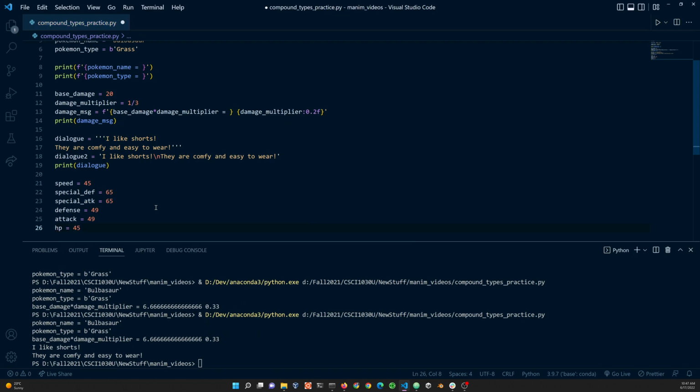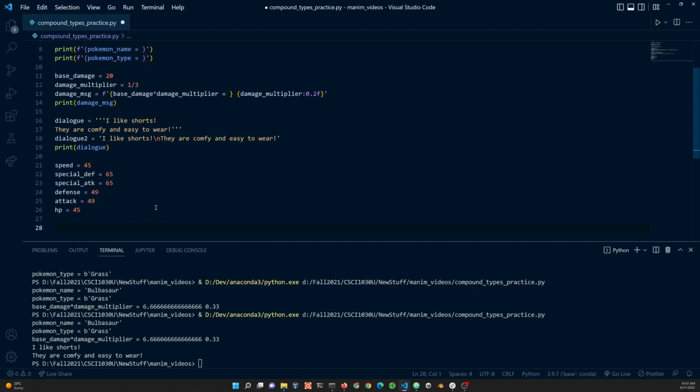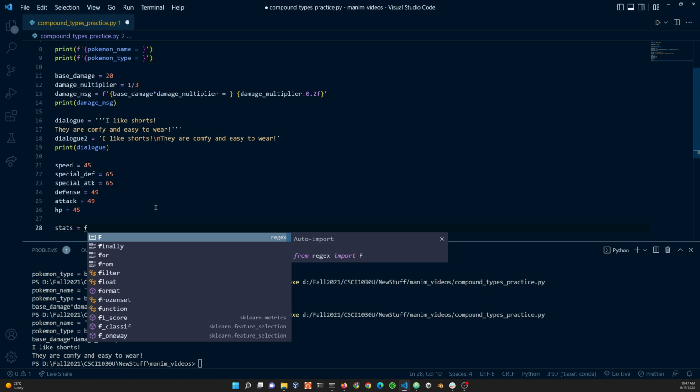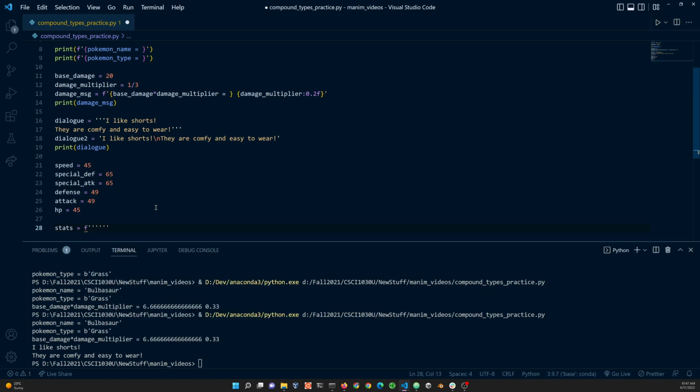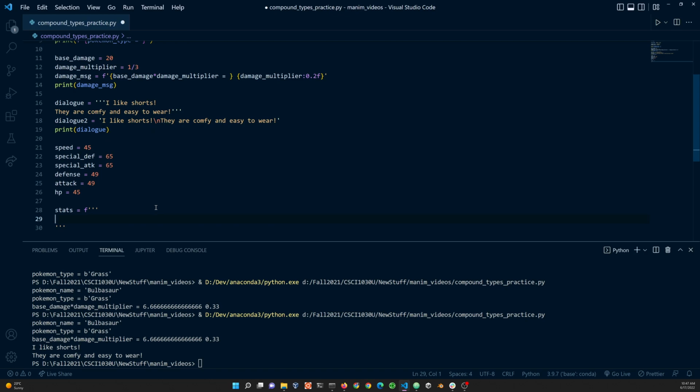Now these are the stats of a specific Pokemon. I want to say Bulbasaur, but I looked it up a few days ago, so I forget now. So I'm going to put an F string in front of this, and I'm going to use a triple quote. Now you could use double quote, triple double quotes, I guess, is the right thing to say here. So what I'm going to do is create kind of a table of stats. So I'm going to say something like this.